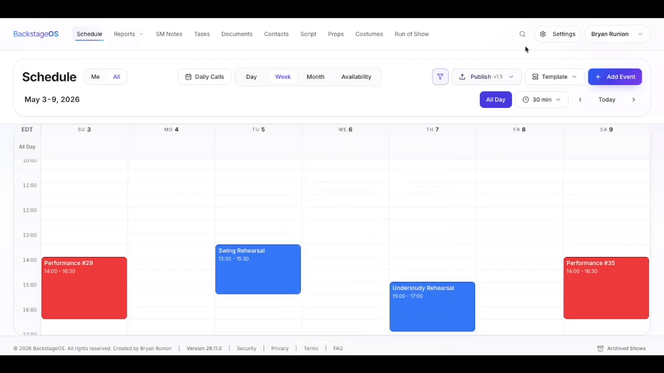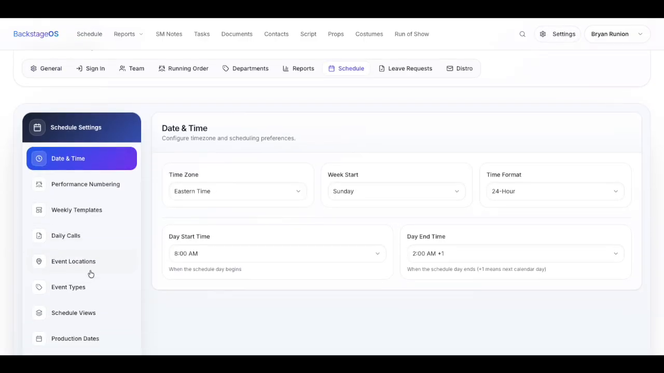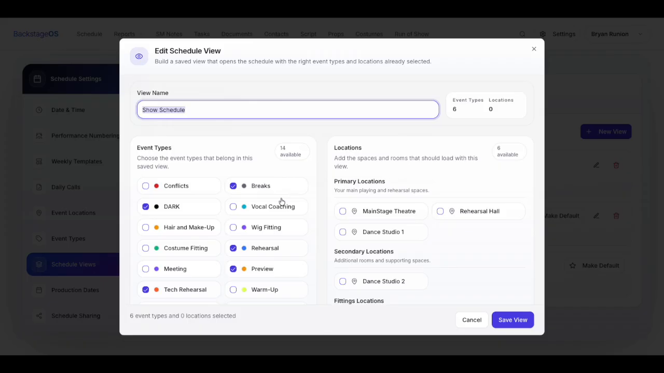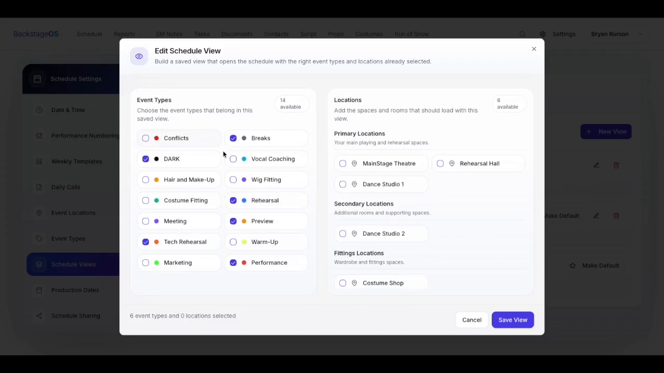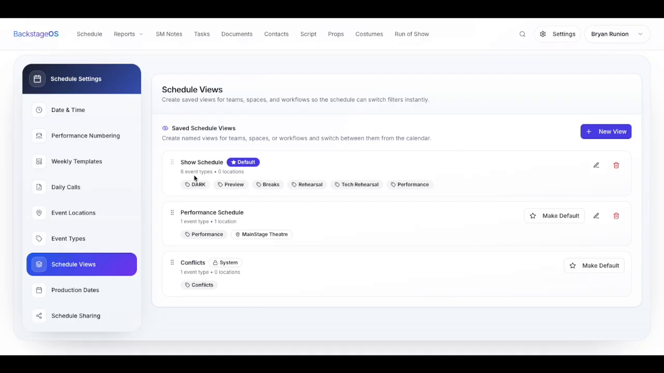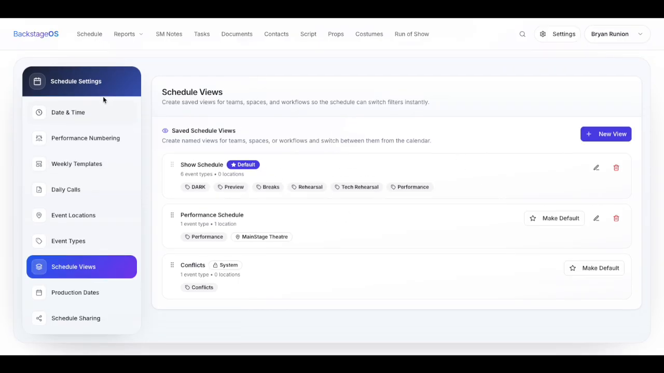And in the settings, you've got schedule views, and this is what it looks like. You can set a default schedule view, and then in here you can select what event types and what locations you want, and it'll make that. And then I set this one as my default. So that's a schedule view.